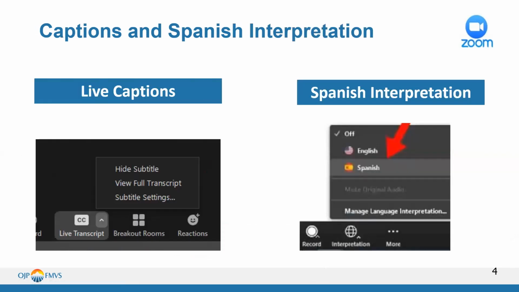Captions and Spanish interpretation is available for this session. You can enable live captions by clicking the live transcript up arrow and selecting Show Subtitle. Spanish interpretation is available by clicking the globe icon on the bottom of your screen and selecting Spanish. If activated, you will hear the Spanish audio at 80% and the English at 20%. You can turn off the English channel by selecting Mute Original Audio. Then you only hear the Spanish channel.